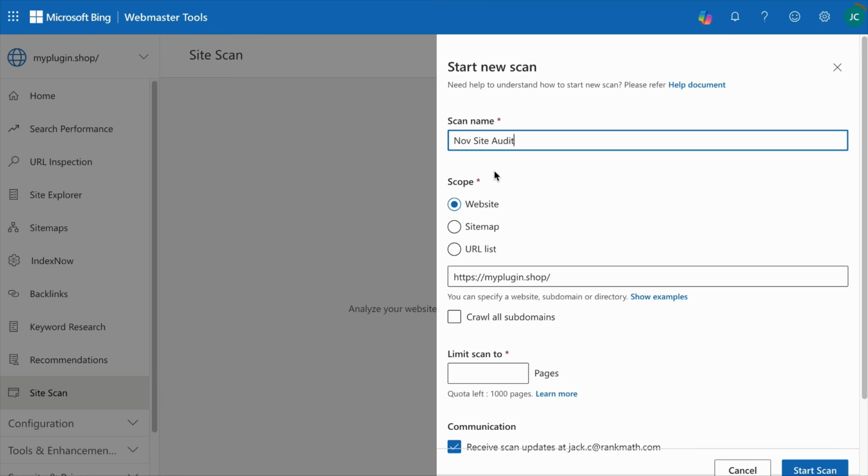And then the scope setting controls how much of your website Bing will crawl during the scan. The website option will crawl your website just like BingBot does. BingBot is the web crawler for Bing, just like Googlebot is for Google. Just enter the URL of your homepage, subdomain or directory from where you want to start the scan, and the tool will scan the specific page and follow the links on the page and start crawling those linked pages.